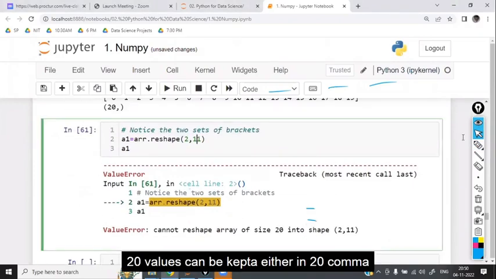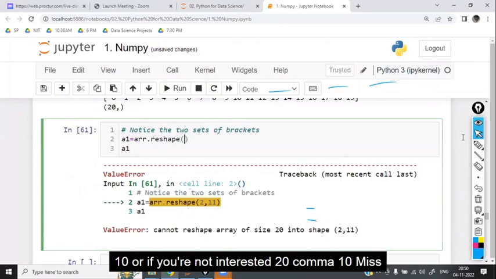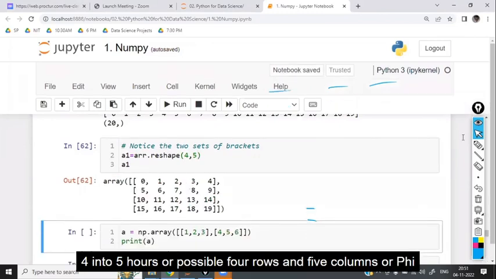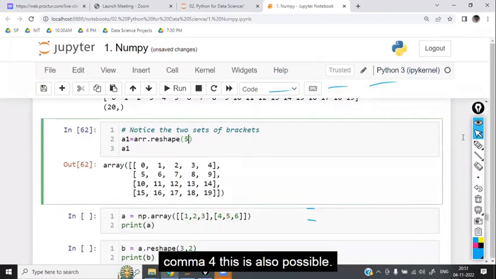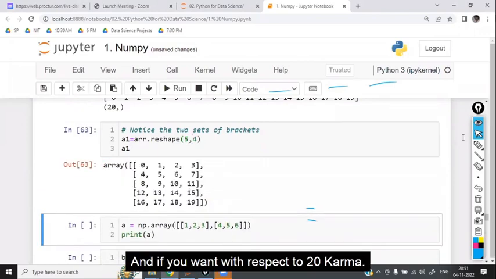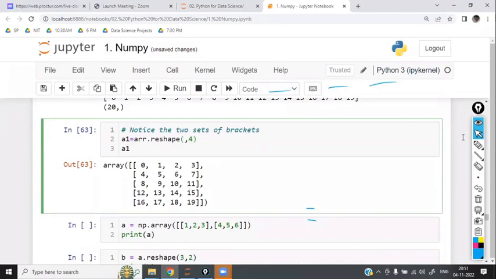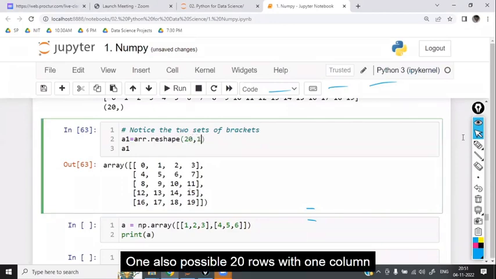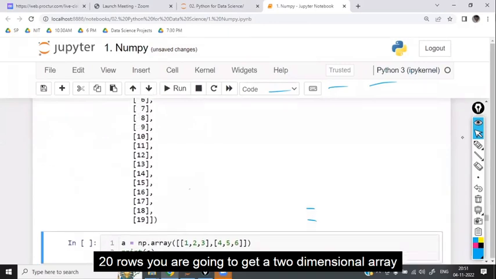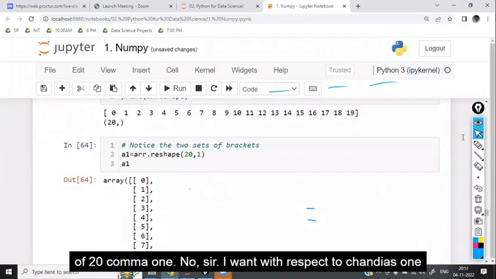20 values can be kept either in 2 comma 10, or 4 comma 5. 4 into 5 is 20, so that is also possible: 4 rows and 5 columns. Or 5 comma 4 is also possible. And 20 comma 1 is also possible: 20 rows with 1 column. You are going to get a two-dimensional array of 20 comma 1.